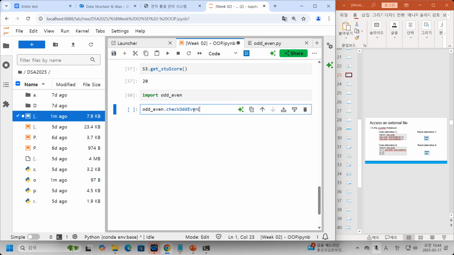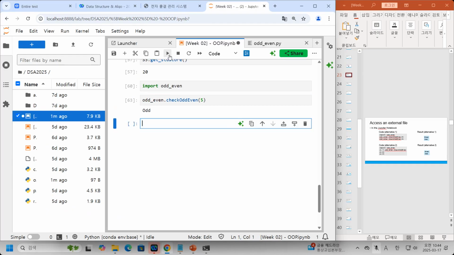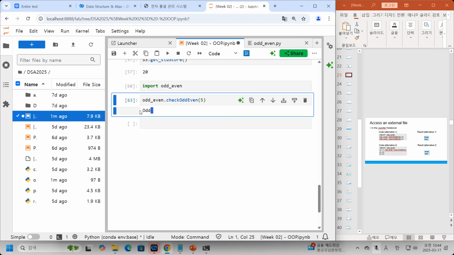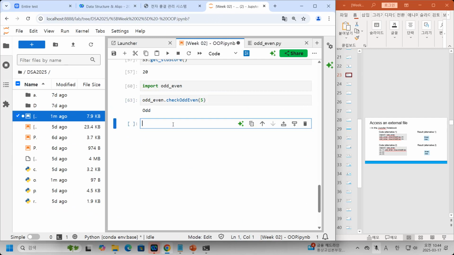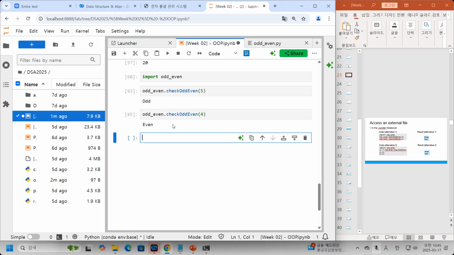Then I will check what is the number. Let's say 5. Okay. Then if I run, okay, the result is 4. 5 cannot be divided by 2. Now, let me just call another possible function, check post event. Let's say I want to see what about 4. So 4 is an even number.